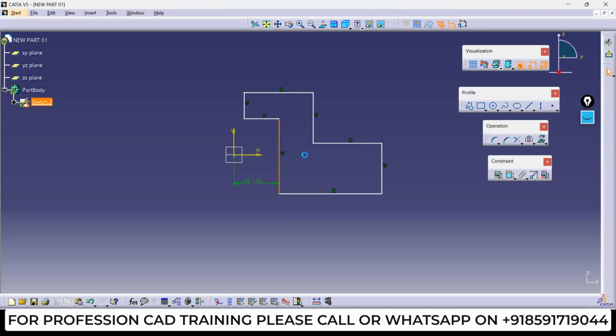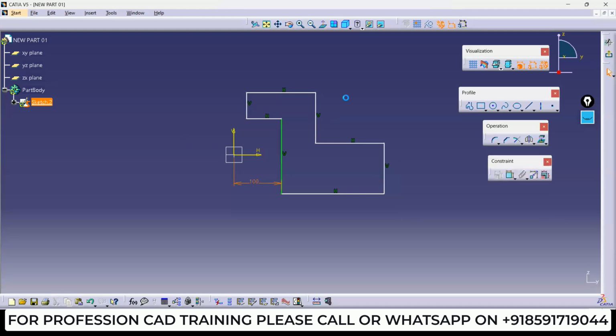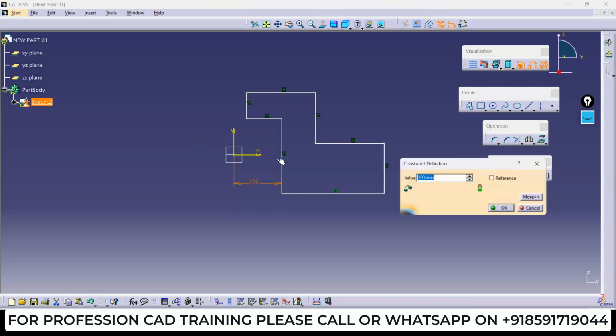So when a line turns from under constraint to green, it means it is fully constrained, meaning we have applied a dimension to it. For example, I'll apply 100 mm to this dimension. You can just double click and put in your dimension.